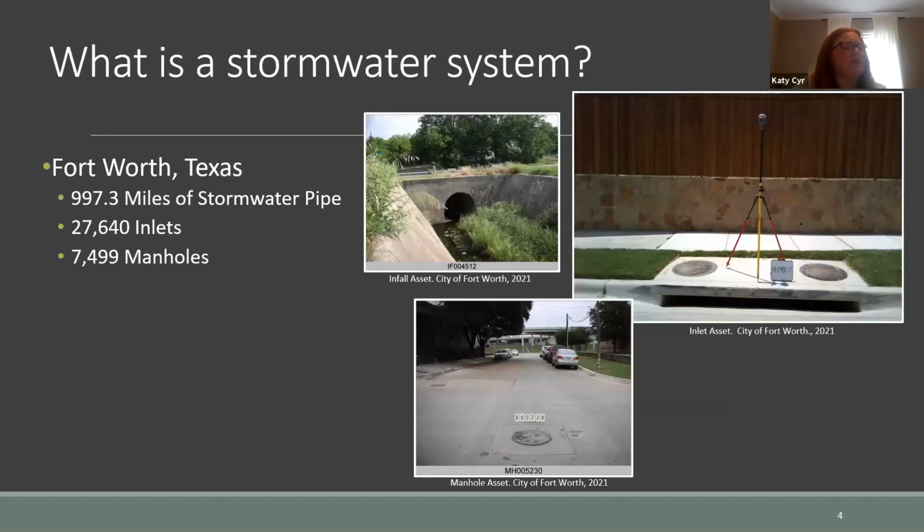So what is a stormwater system? A stormwater system is a network that conveys water runoff and is comprised of assets like pipes, manholes, inlets, and channels, for example. A stormwater system can be a separate network on its own or can actually be combined with water or sewer. And that just depends on the city or location.